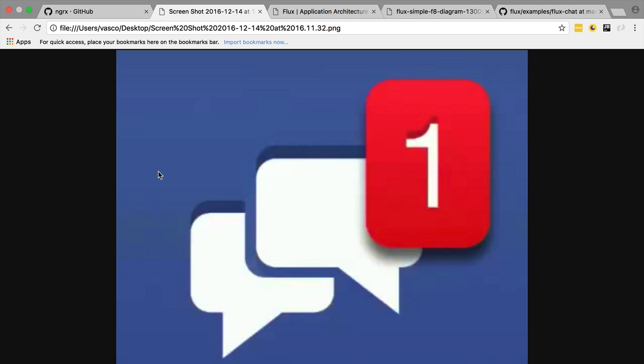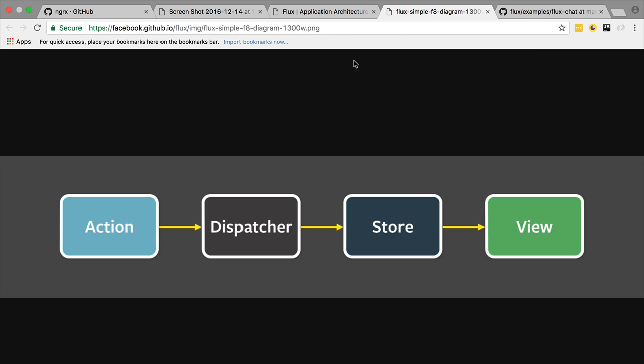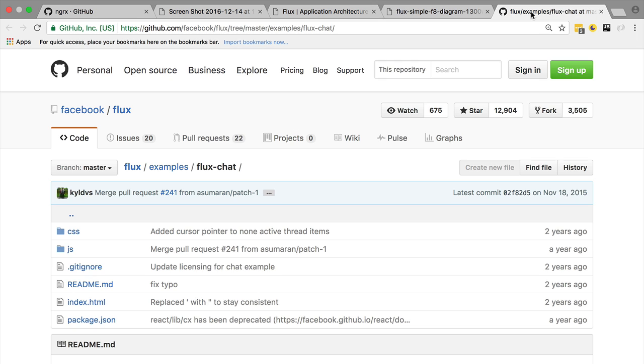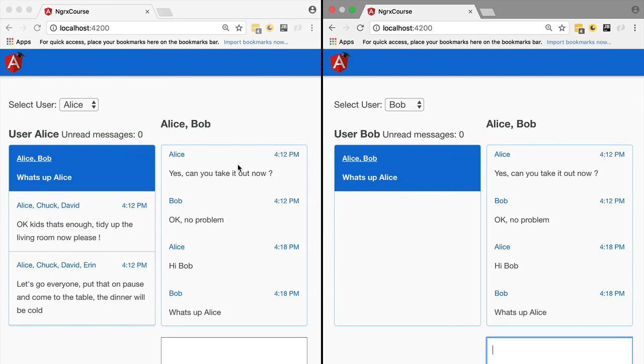So in this course, we are going to go over Flux, then we are going to go over the variation of the Flux architecture, which are single store solutions like Redux or Ngrx Store. We are going to implement the same application that the Facebook team used to demonstrate the use of the Flux architecture, so the Flux chat application. We are going to implement it in Ngrx using Ngrx Store.